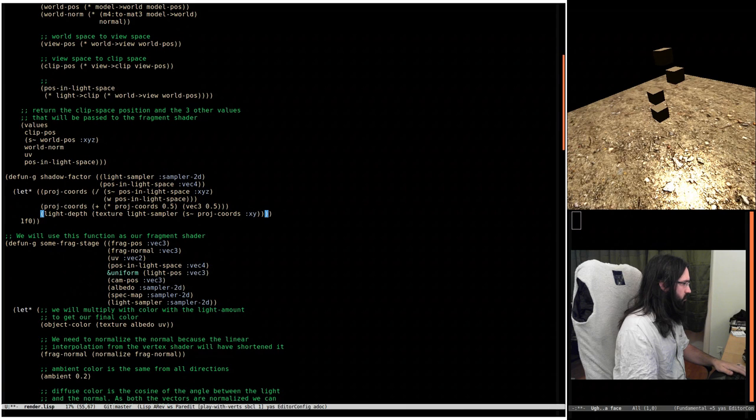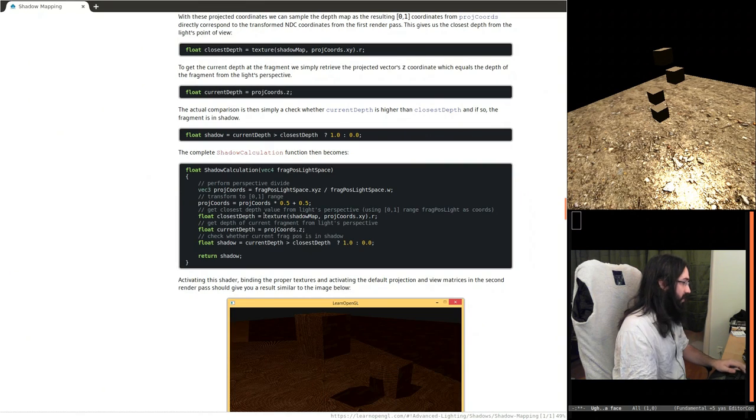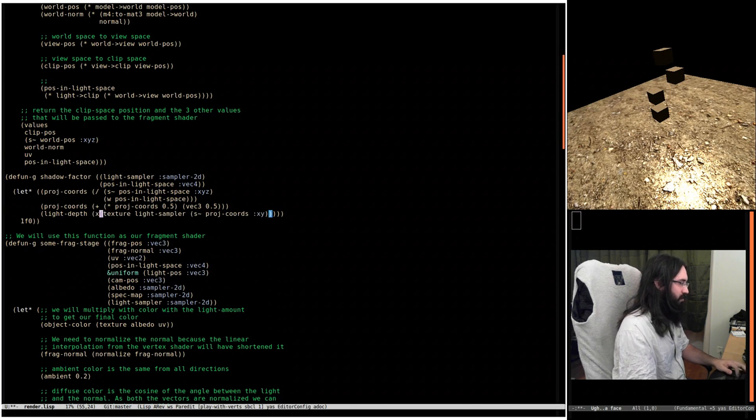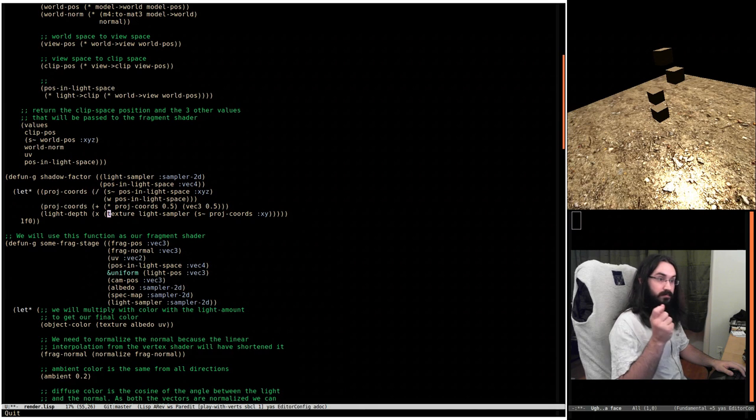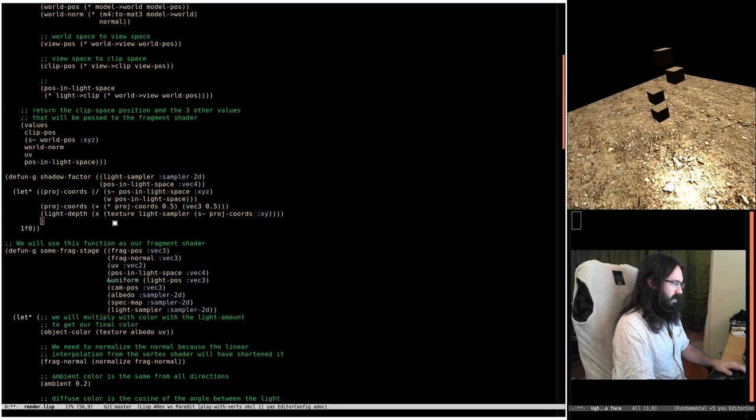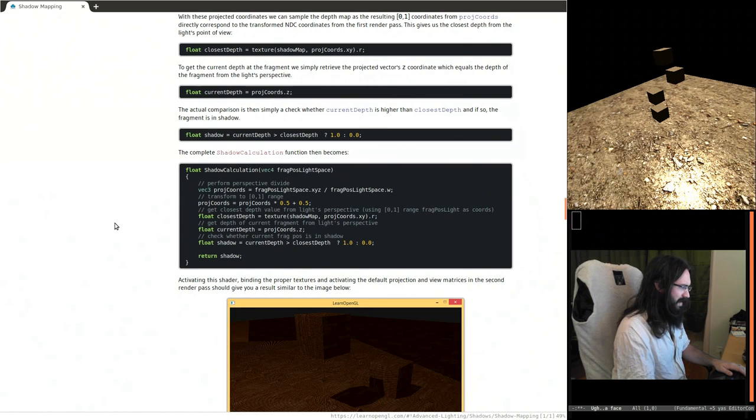That's good. Is there anything else to do? Oh yes, we just need the x component, because that texture obviously returns a vector 4, but our depth is just a single float, so we only want the x component. And then what do we do? What do the instructions say? We get our depth, okay, which is z, that's fine.